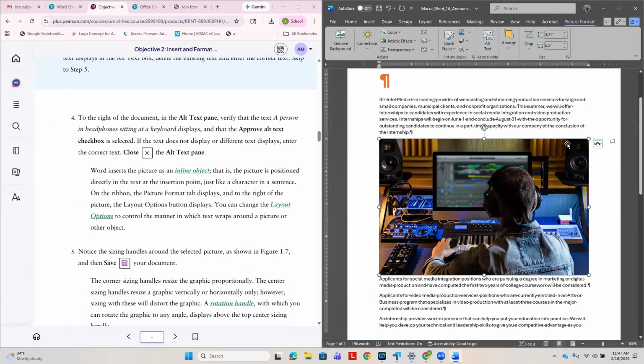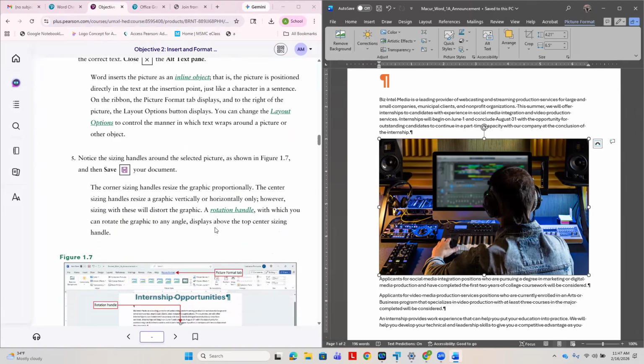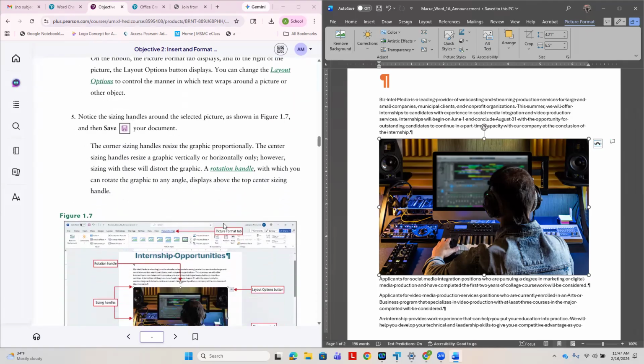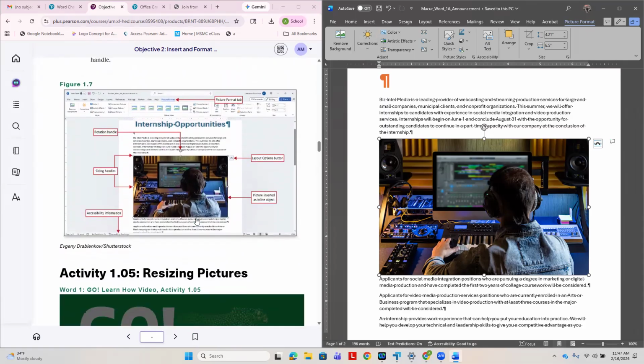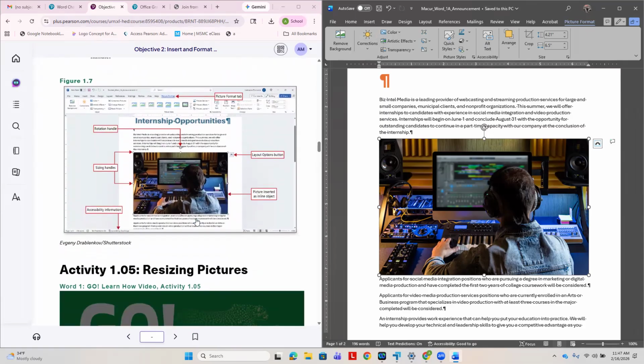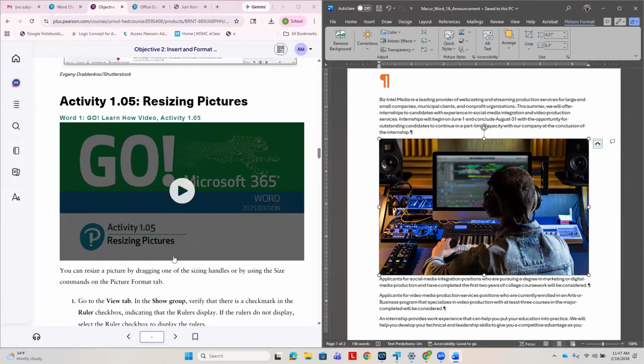Do we notice the sizing handles? We have another pop-up menu to give layout options, which we can choose. Notice we have Picture Format now in our ribbon. We're being told to save the document. We have a rotation handle, which also will change things for us and be able to turn it left to right, clockwise and all.